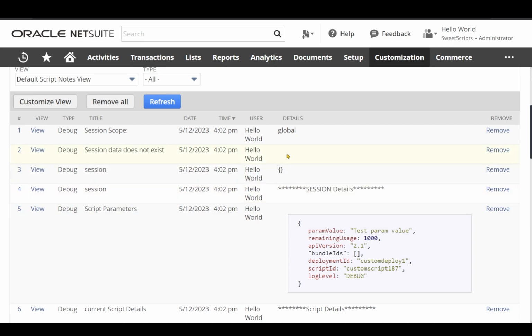We are also able to retrieve the session details. Initially it is empty, so we created our own and we tried to retrieve it. We are getting the output also from that. So that's it guys. I hope this runtime module would be helpful for you.